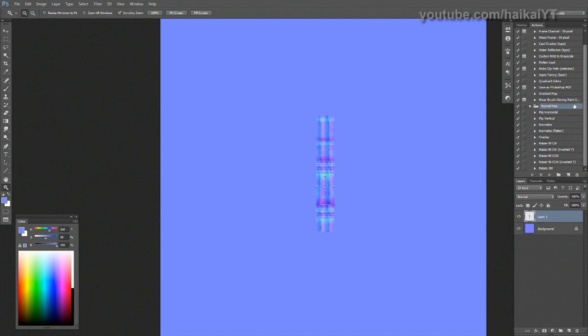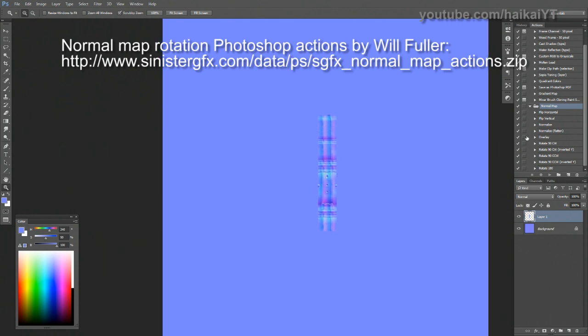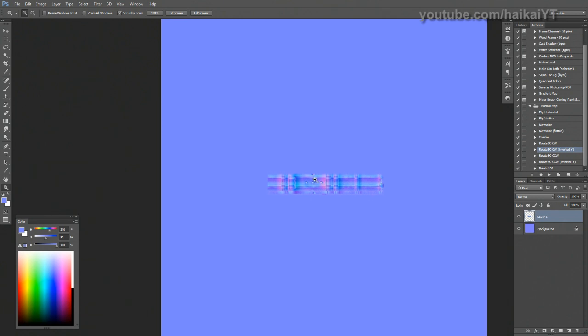it's a lot easier to use normal map actions, and I have a link to the suite of normal map rotation actions in the video description. But what this has is just a lot of different presets for rotating your normal map here. And for example, if I just hit rotate 90 degrees clockwise, inverted Y, which is the tangent that we're using here, you can see what happens is it automatically corrects all the colors for you. The green still looks like it's coming from above, for example.